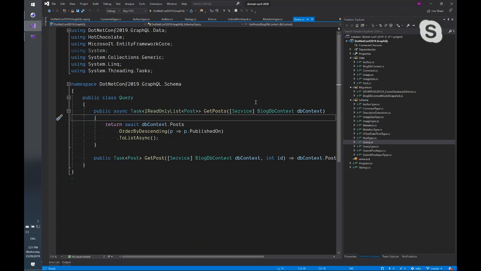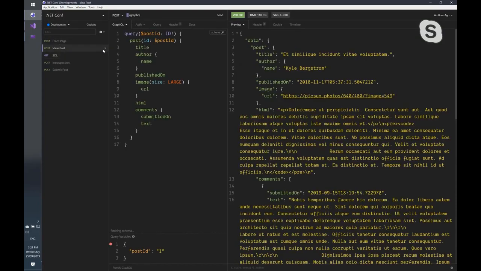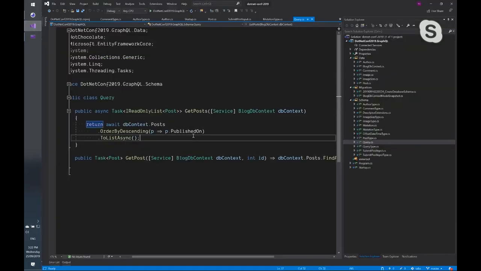If I had some sort of singleton dependencies, then I might declare them as constructors. But in this case, I want them to be scoped dependencies, so I'm going to inject them at the method level. You'll also notice for the getPost that we have an ID, and it's automatically going to be injected from that argument on that field back over here. This value will automatically be injected into that method call for us.